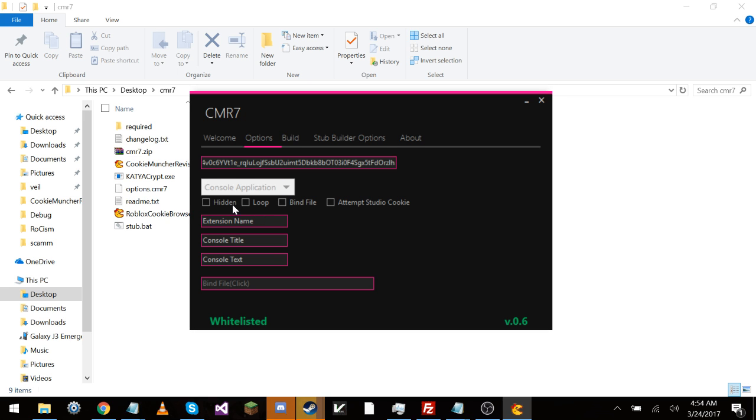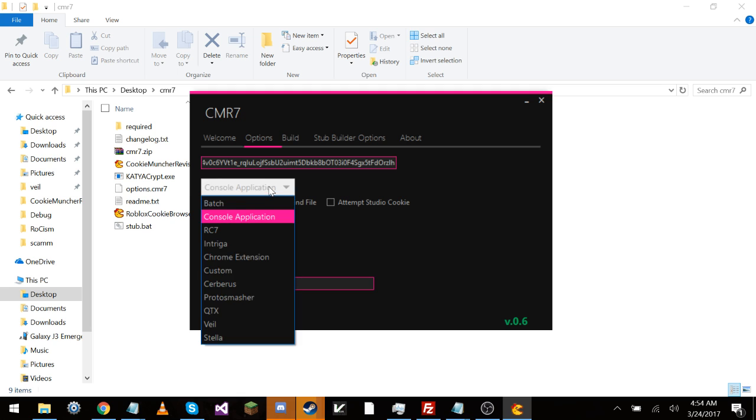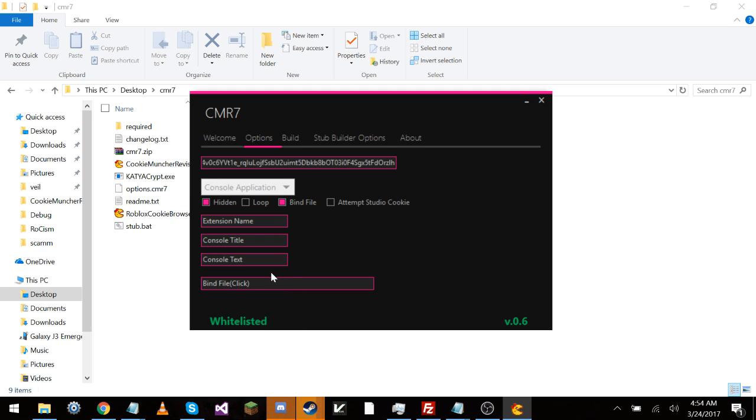So hidden basically makes the console application not show up, and it just kind of stays in the background until it gets the cookie. And if you want it to, you can check loop, which after it gets the cookie, it just stays open. By default, it automatically closes unless you have this checked. Bind file: you can bind another exe to your application. I'm not going to bind anything, but you know. Or you can even bind a text file or whatever.